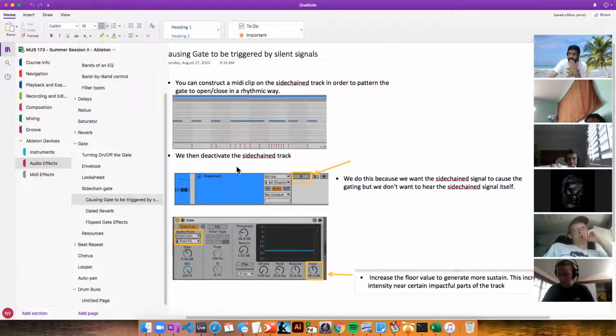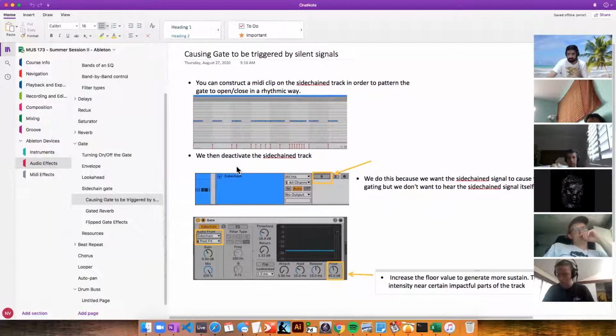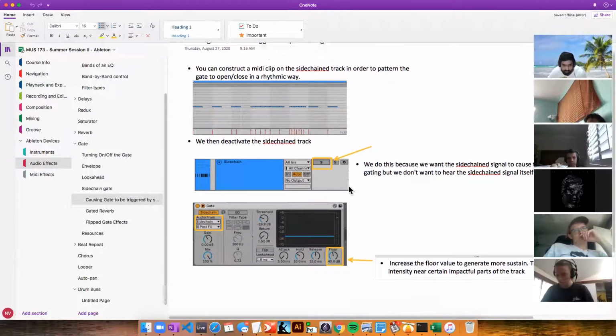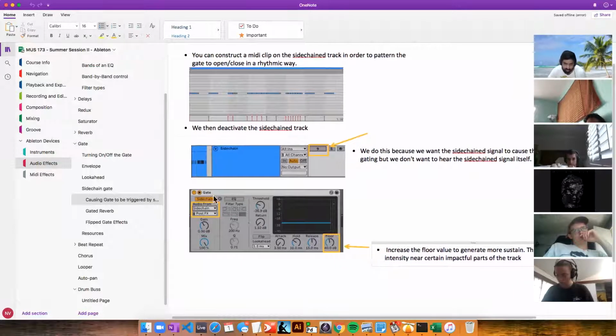You just want the sidechain signal to cause the gating, but you don't want to hear the sidechain signal. So you turn this off. And then on the track that you want to sidechain the signal to, you basically open up the sidechain menu and you select this particular track.